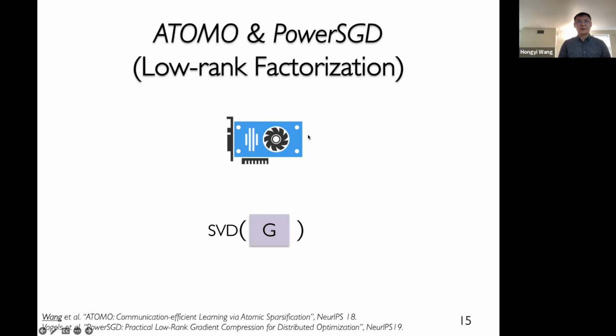It's called Atomo. Why Atomo is fundamentally different from sparsification and quantization is that it's designed specifically for a neural network. If you imagine the gradient of a neural network, it's matrices or higher dimensional tensors instead of a vector. So if your gradient is a matrix, you can use some factorization method to try to preserve the important values in your matrix. You can use some lower rank approximation, or some other approximation.